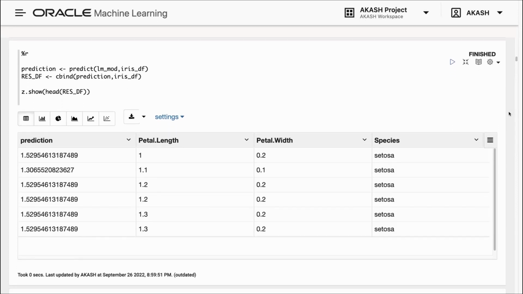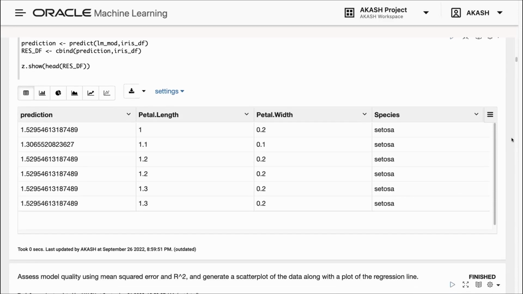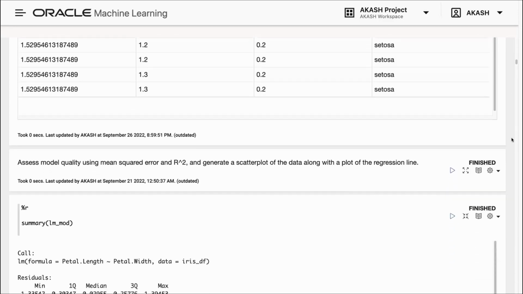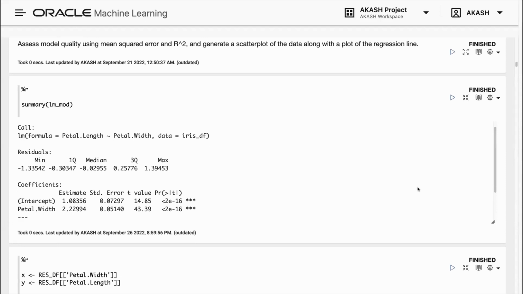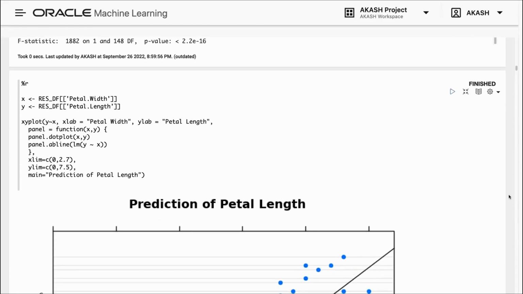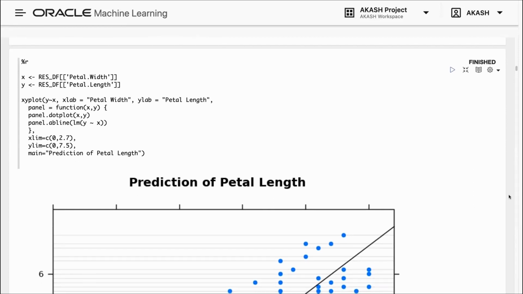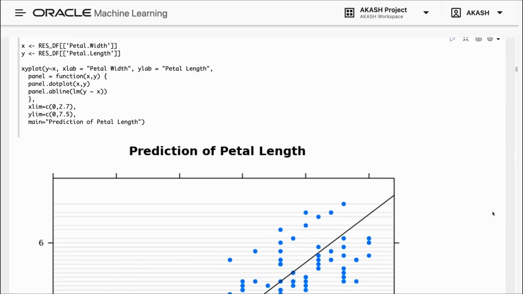We can just run some predictions on this and input the model that was created and in the data table to get these predictions. We can assess some of the model quality, calling summary on our model, and get some of the details there as well. And now we can run some visualizations and output some of the details of our model and the fit.